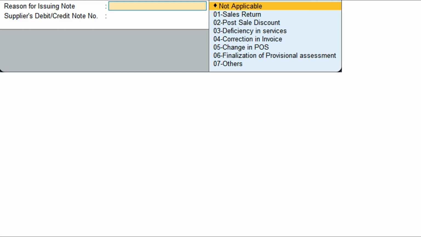When the seller has not uploaded the credit note, the buyer has to upload the debit note from the viewpoint of outward supply. Hence, the list of reason for issuing note is same in debit note and credit note. Sales return. When there is a return of goods or services after sales. Post-sale discount. When discount is allowed on goods or services after sales.